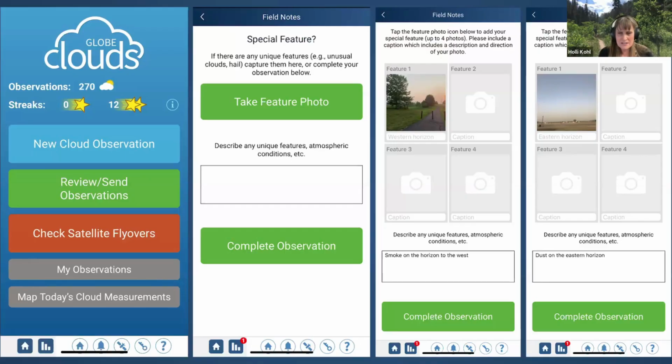But you've probably experienced this where there's an interesting feature on the horizon, say, that is below what you can capture in your ordinary cloud photos. And you want to report that, you want to share it. There's a really cool cloud, there's a dust storm. There's haze, like wildfire smoke. You see all that on the horizon. You want to share that, and we want that information as well. But we didn't have a good way to have you include that without breaking the protocol.